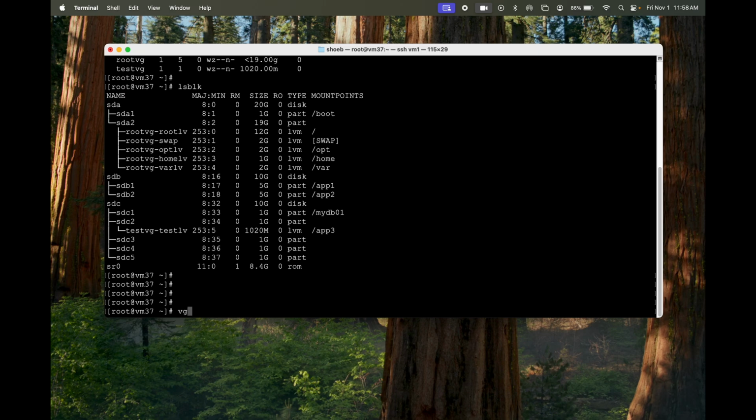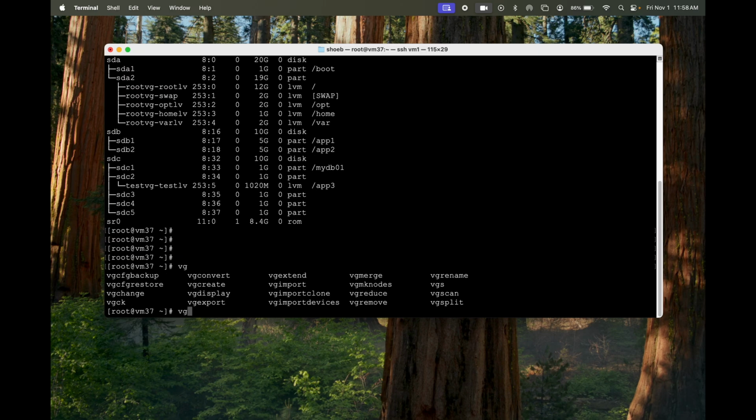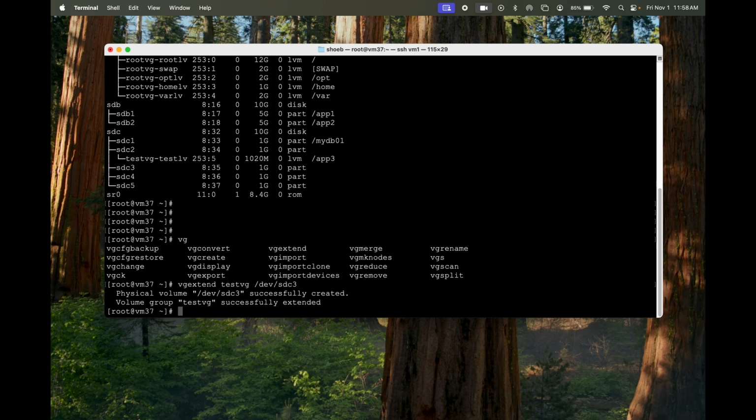I'll just type VG. If you type VG and press tab, you will get all the commands starting with VG. So what we want to do is VG export, display, all this. What we want to do is vgextend right here. So vgext, and then I'll press tab again. I want to extend my test VG, and I want to extend it to /dev/sdc3 here. Okay, sdc3.